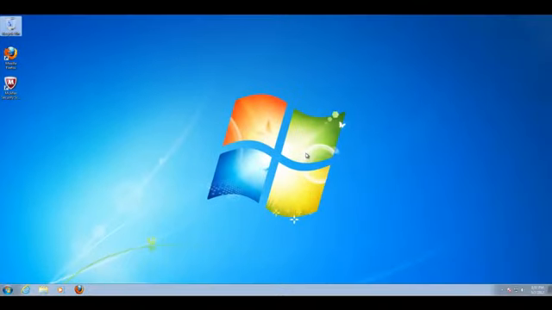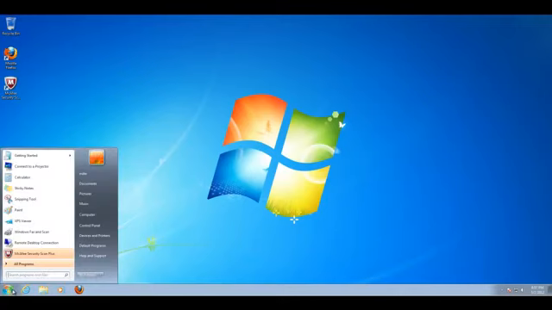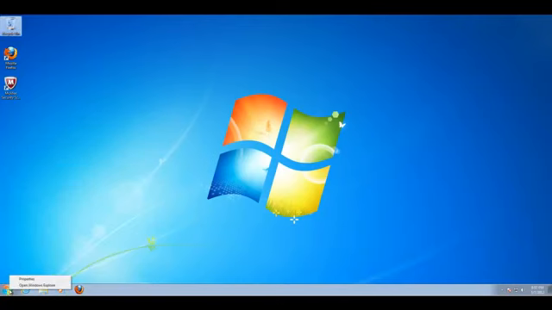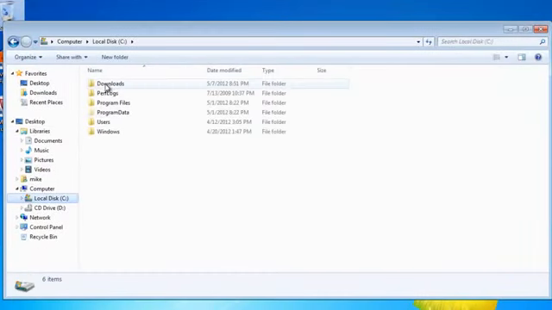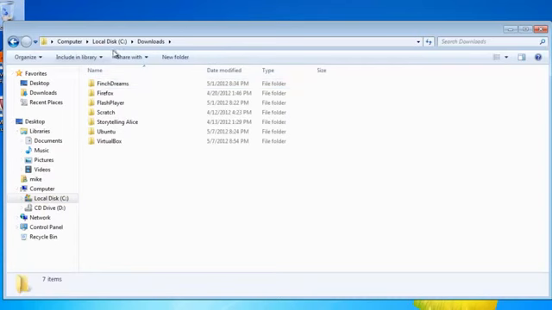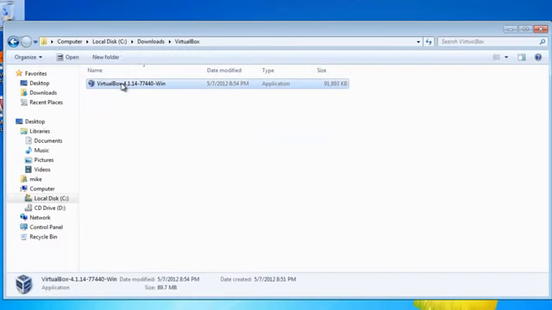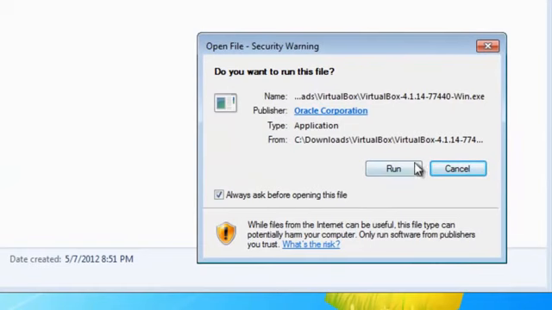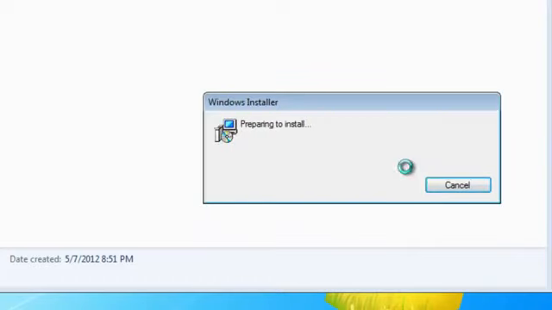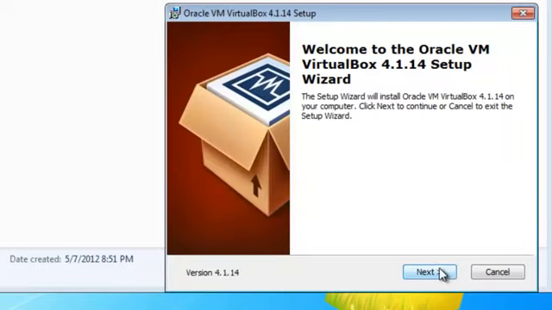Once VirtualBox has been downloaded into our Windows 7 machine, the next step would be to simply click on the exe file and install it. So we right click on the Start button, open Windows Explorer, go to where we downloaded the VirtualBox. In this case it's C, Downloads. Click VirtualBox, and up comes our security warning, and we're going to run it. This security warning will come up a number of times as we're running it, so it's a very simple install.